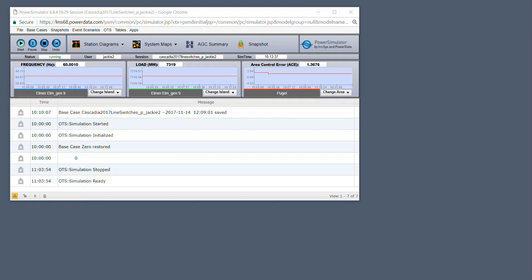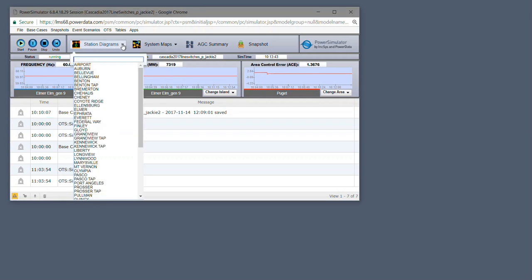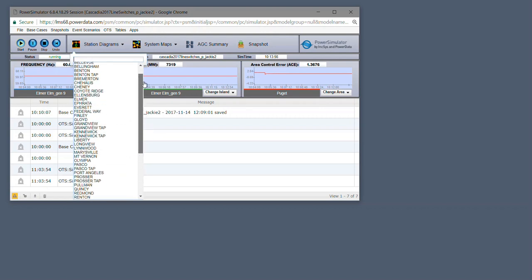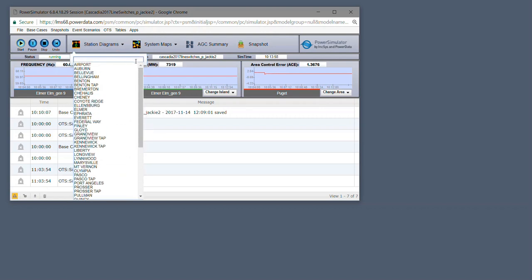In this video, we will show the navigation and control options in our Station 1 lines. From our event log window, if you click on the station diagram dropdown, you'll see an alphabetical list of all of the 1 lines for each station in the entire system. Since Cascadia is fairly small, there's only about 70 stations, the list is not too long.